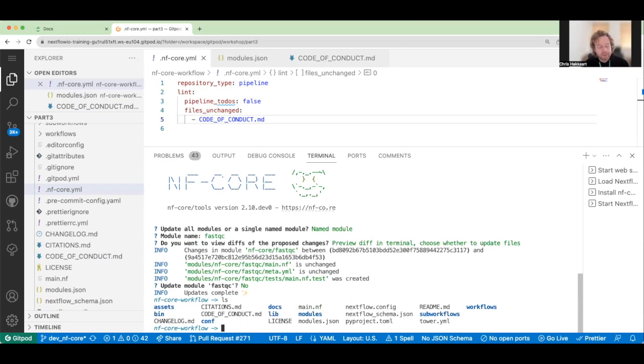But if you're updating your modules, you could use this functionality to do that. It is a really good way to update your modules as you go, especially if there has been a newer version of a tool released. At the same time, there are other aspects of this Nextflow modules functionality that you might want to try out.